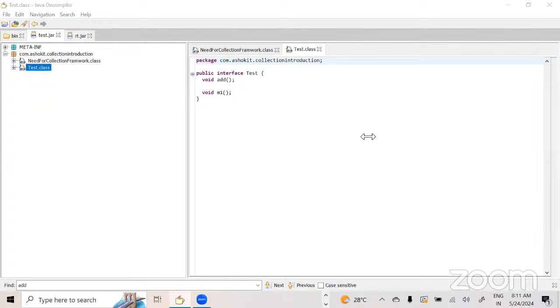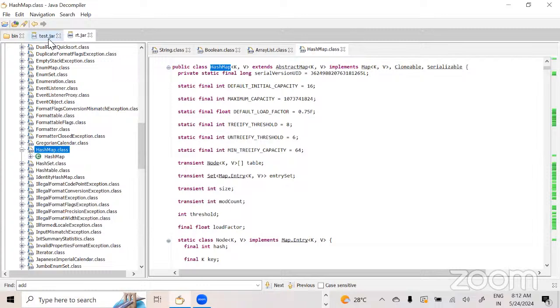We need a decompiler to look at the code which is already given by Java, because we get those in the form of .class files, which are not in a human readable format. To make it human readable, we use the decompiler to see the internal implementation of the functionalities provided by Java. Basically, compilation is nothing but converting the .java file into a .class file.